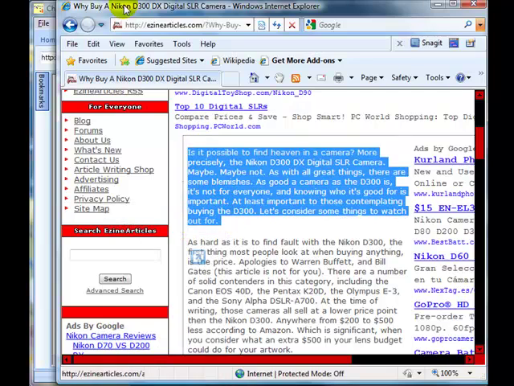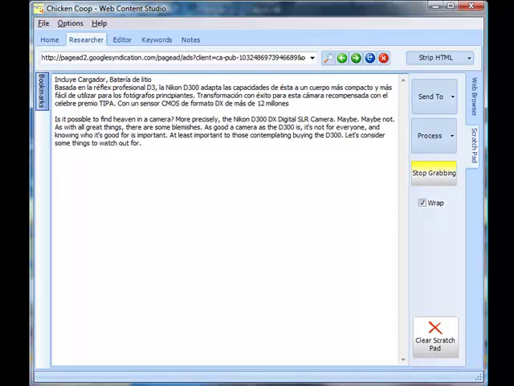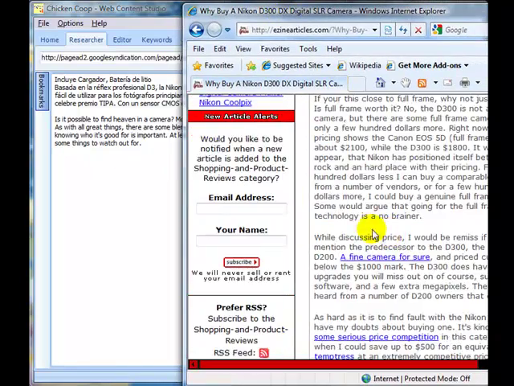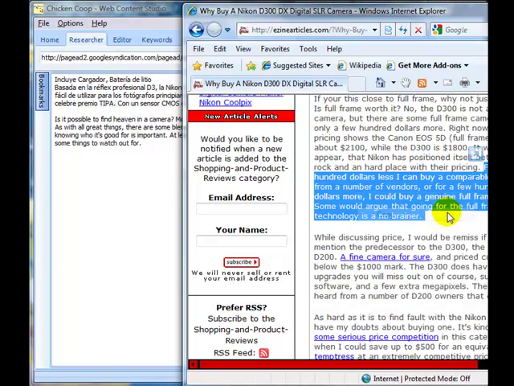I'll copy that. And if we go back and have a look at the scratch pad, you can see that that information as well has been copied, and in fact you can see it in real time. If I copy a little bit more, you can see now it's been pasted into here.